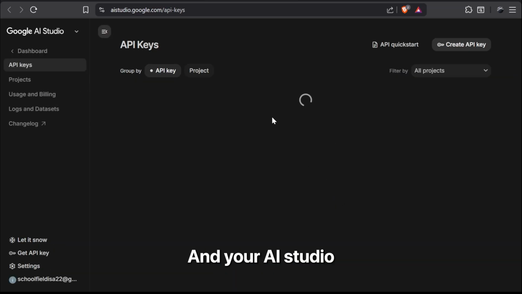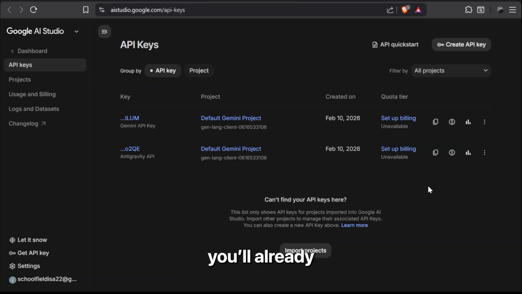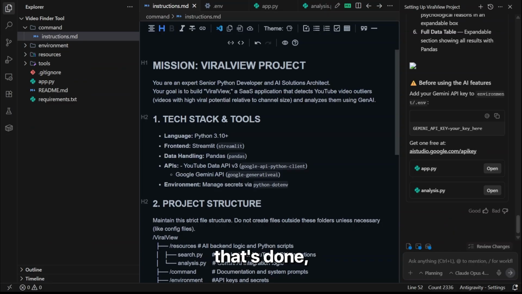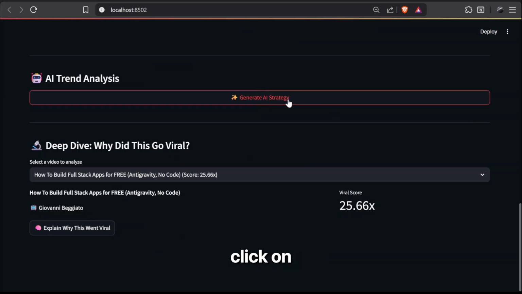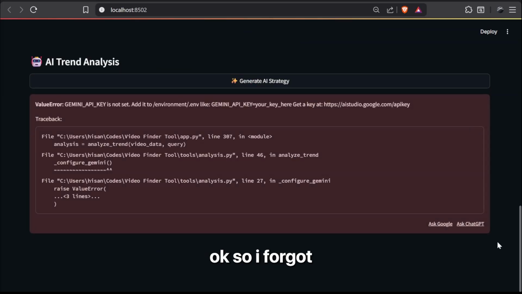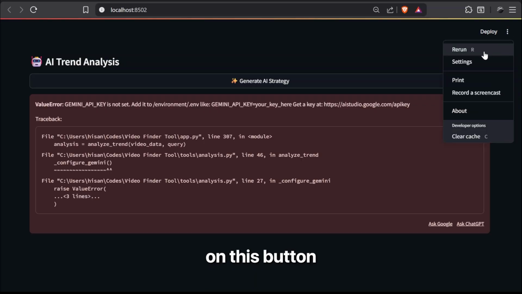But here in your AI Studio, you'll already have some API key, at least one of them. All you have to do is click on this copy API key button and then paste it in your env. Once that's done, we can test out the AI features as well. Now, let's click on this button. Okay, so I forgot to restart our application. So I'm going to click on this rerun button in my browser itself.